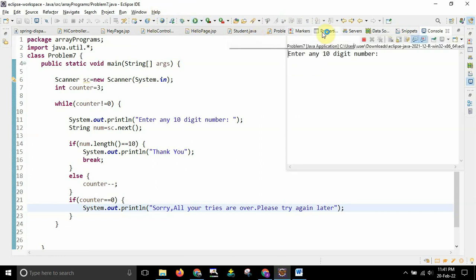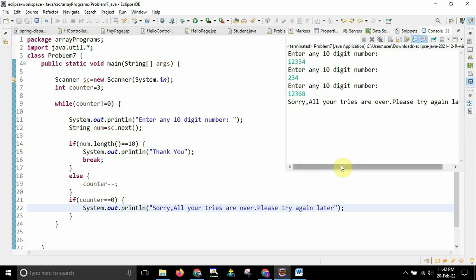Alright, now let me go to the failing condition. It is asking for 10 digits, I'll only enter 5 digits. Fine. It is now asking again to enter the number. This time also I will enter only 3. Again it is asking. This time I will enter only 6. So it says sorry, all your tries are over, please try again later.